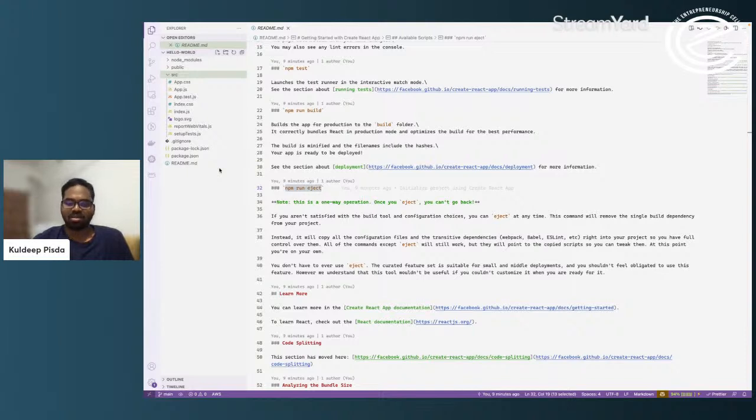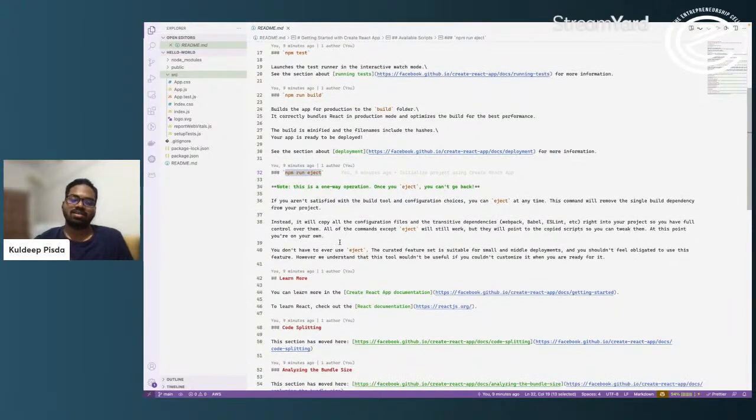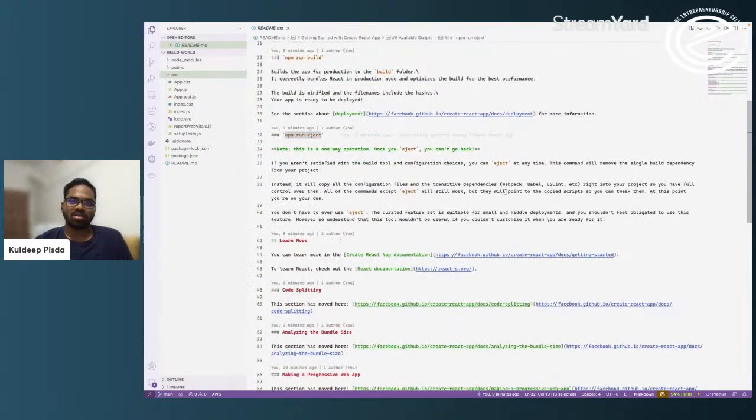If you have worked with these things, you might have heard of webpack and things like that, right? So if you're not happy with the current configuration and you want to change it, then you can run this command, but it is very advanced, and I will not recommend that you do it. Let this thing be as it is. Okay. So we are also not going to look into it.